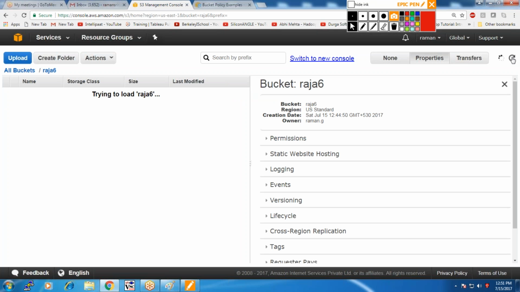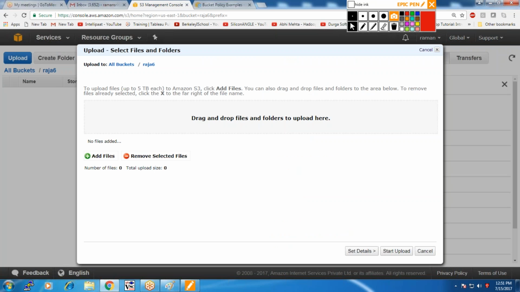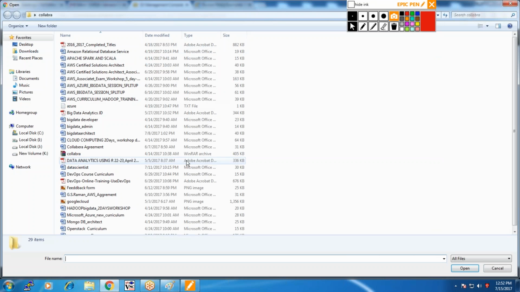Now what we are going to do? We are going to load an object into the bucket. How to upload an object? Click on upload. Click here. You can upload the files. Each file can be of maximum size 5 TB. You can upload any number of files. There is no restriction in uploading. A single file size can be up to a maximum of 5 terabytes. Okay, click on add files. You choose any file here.